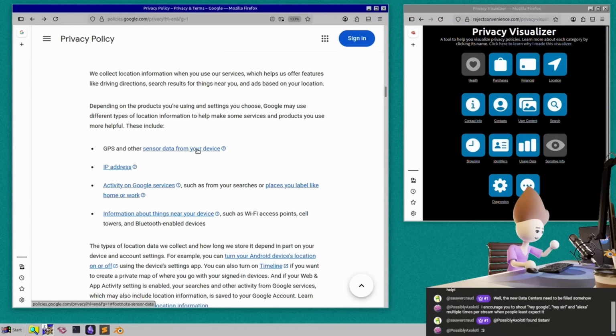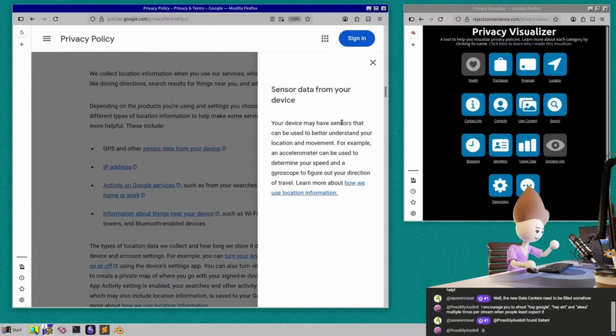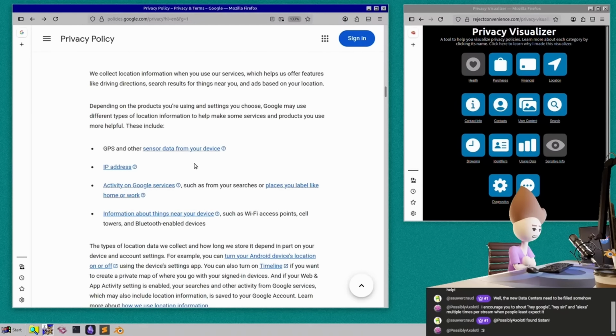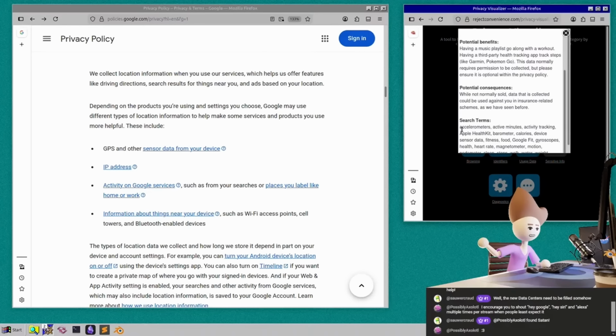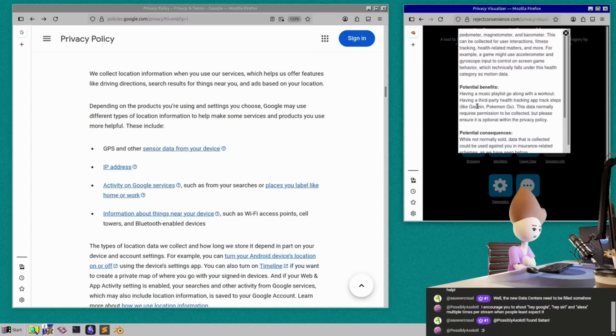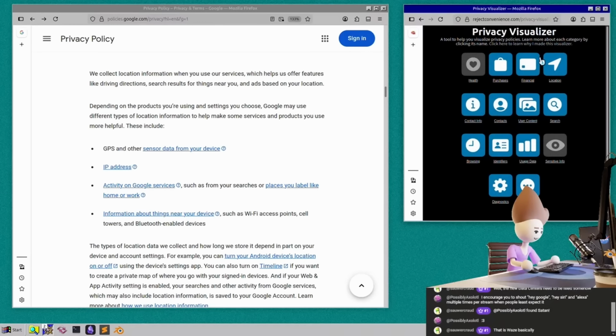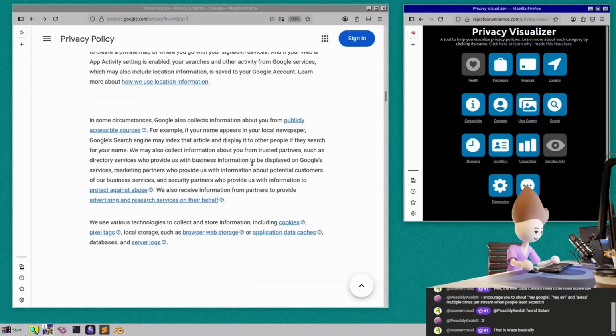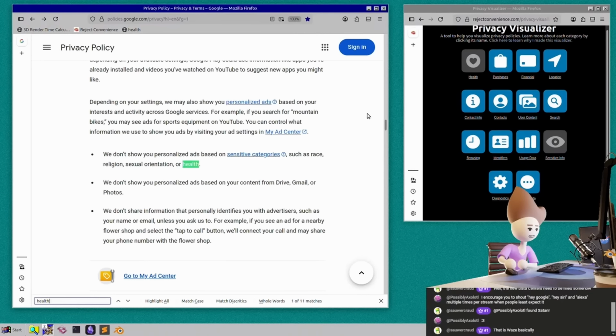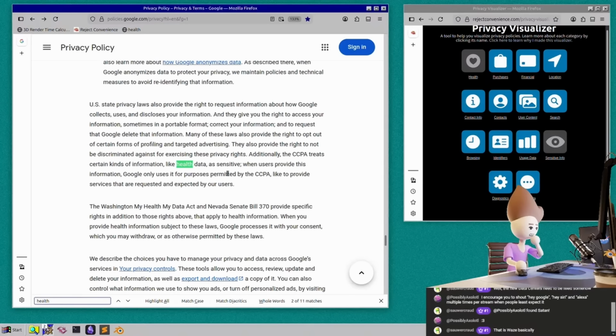GPS and other sensor data from your devices. So your device may have sensors that can be used to better understand location and movement. For example, an accelerometer can be used to determine your speed and gyroscope to figure out the direction of travel. So historically, we have marked that off as health data because that includes health data sensors, and accelerometers are super common for things like pedometers in your phone. Because Google does have their own health stuff later on, like if we search for health. So there are references to health data later on.